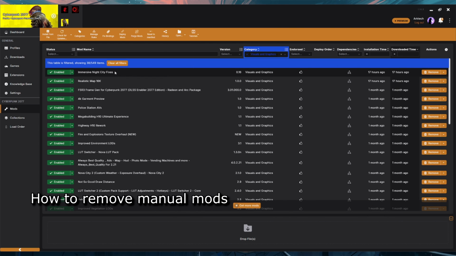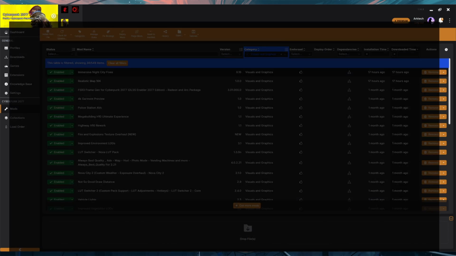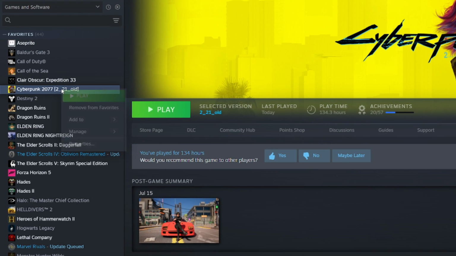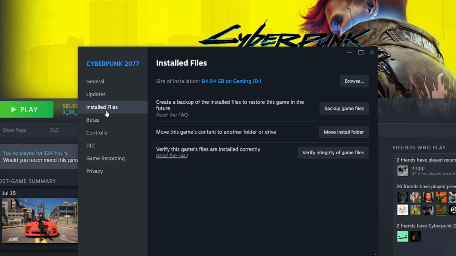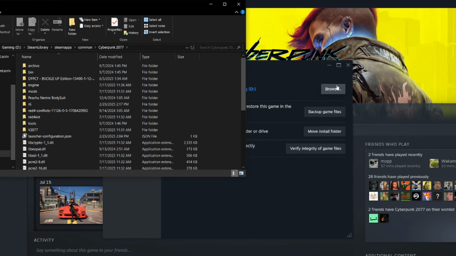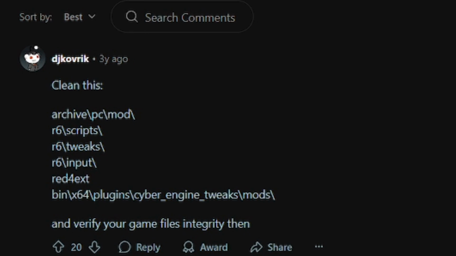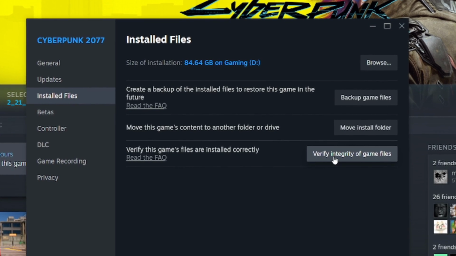If you've also manually installed mods into your game folder, it's going to take a little bit more to remove those. Head over to your platform of choice, in my case Steam, you're going to right-click your Cyberpunk properties, installed files, and click Browse to get to the game directory folder right here. You can do one of two things. You could follow DJ Kovrick's advice of cleaning each of these folders listed in his Reddit comment from 3 years ago, shout out to him, and then verify your game file integrity.